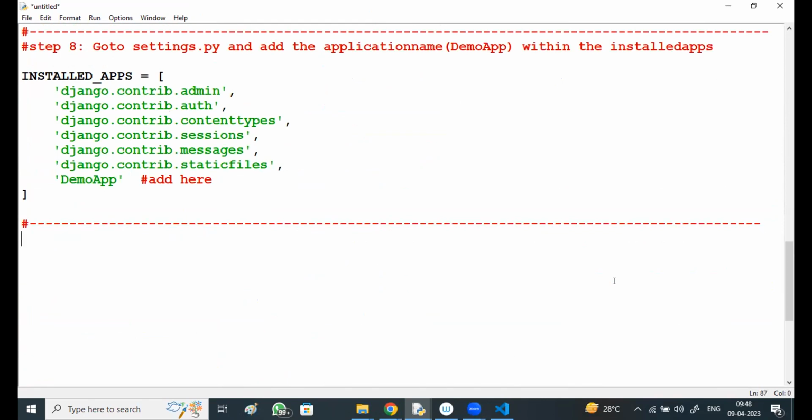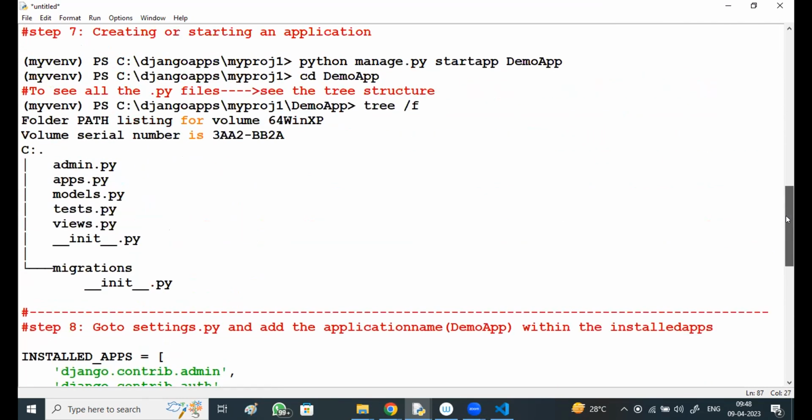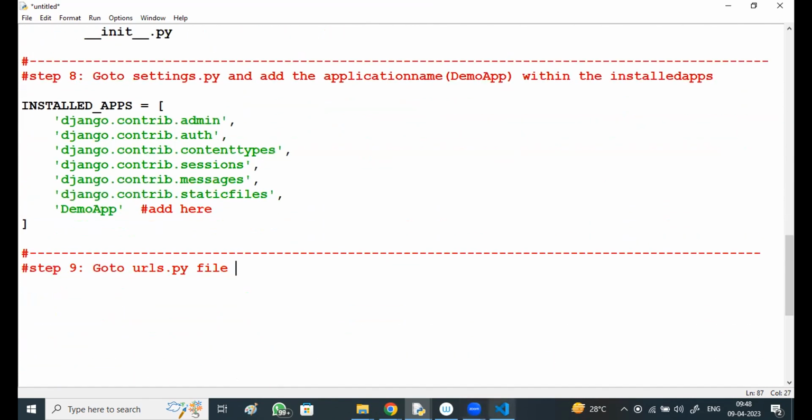Now step 9. Step 9 is: go to the urls.py file and specify. In step 8, we missed something after this demo app, what we have to write? Add here. After this demo app, go to this.